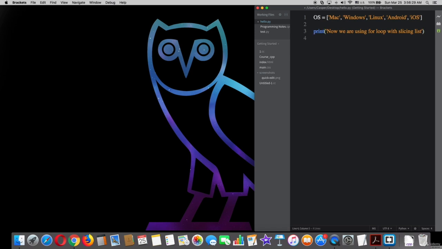Then type for OS in OS square bracket. Then in the slicing list, put whatever you need. For me, I will put from 0 to 5 as example. Then print OS. Make sure of the indent after for loop. After that, try that on terminal.